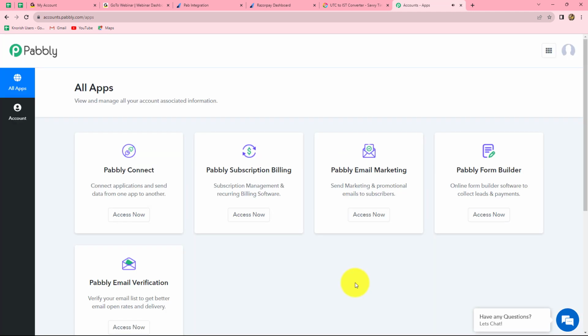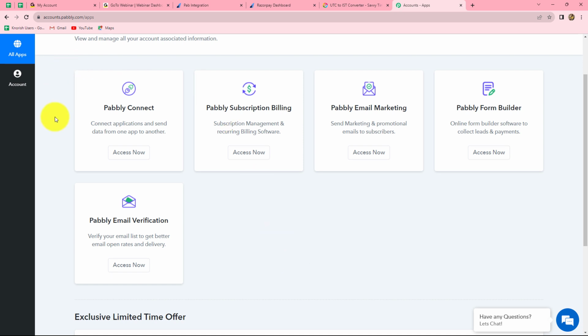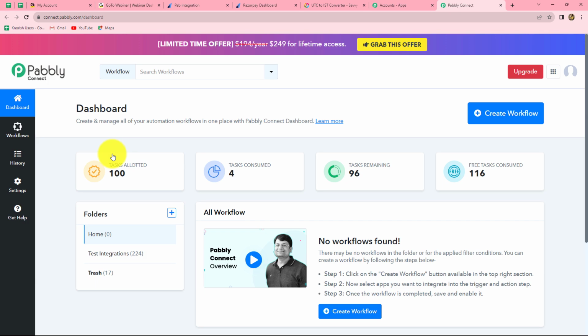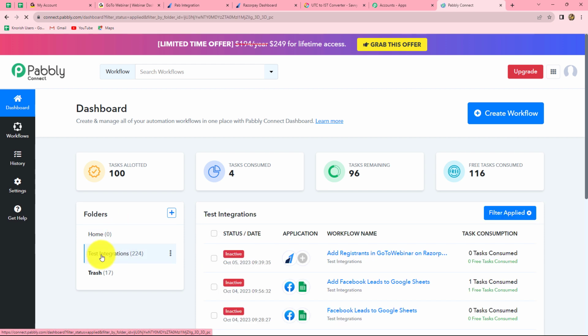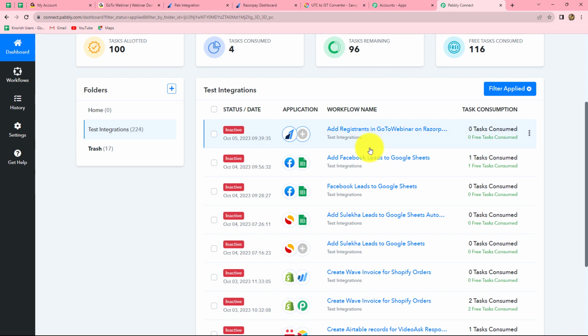So this is the all apps section of Pabbly. Here we can find all the products which are offered by Pabbly. Now to create this workflow, we are going to use Pabbly Connect. So let's click on access now, and it will take us to the dashboard of Pabbly Connect. Here on this dashboard, we can find all our workflows. You can see that I have two folders. In this folder, test integration, I have saved a lot of workflows. In the same manner, you can find your workflows on this dashboard.